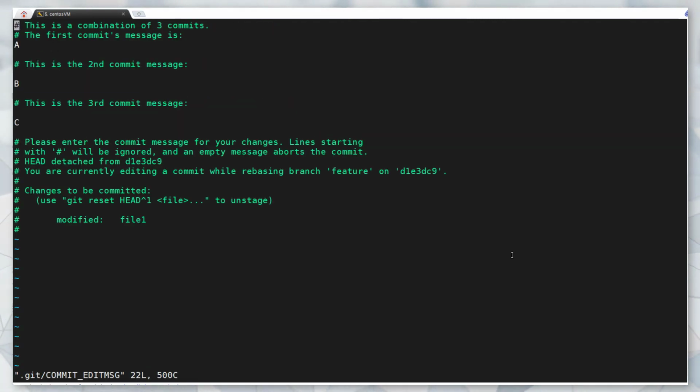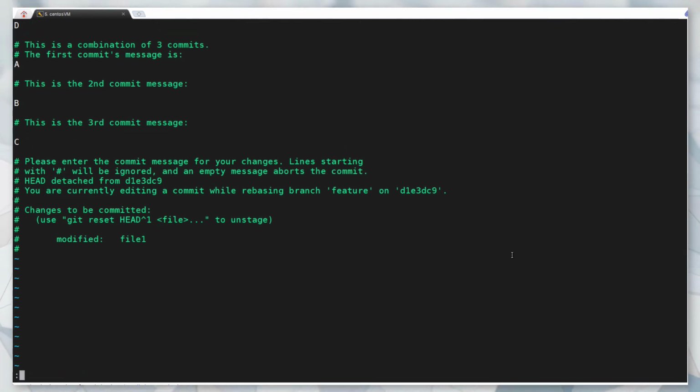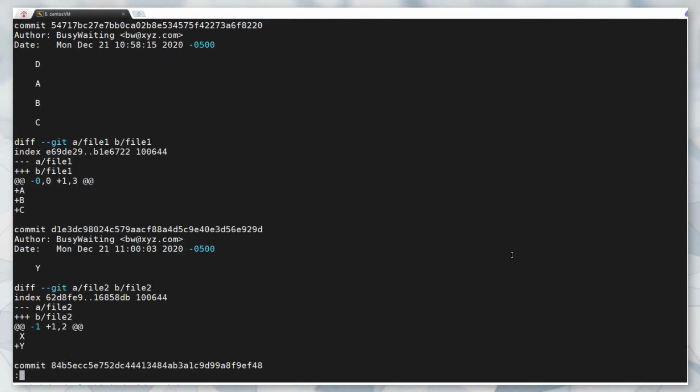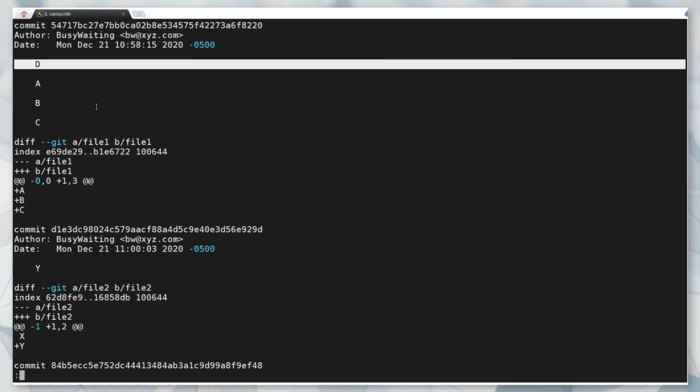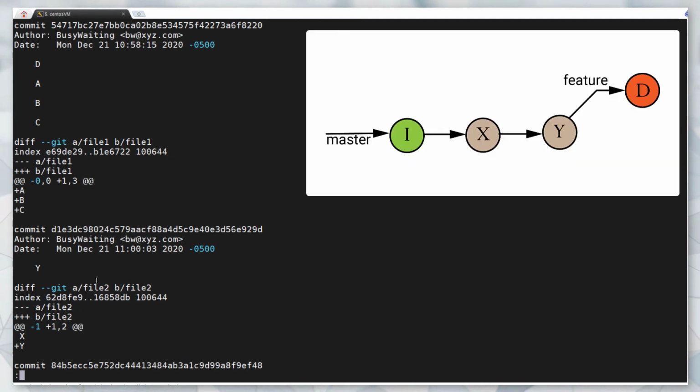Now we can edit the resulting commit message, and let's call it D, and keep the previous commit messages as well. Let's do a git log -p again on the feature branch. We can see that now we have just one commit, which is D, which has the changes from A, B, and C, similar to what is displayed in this picture.